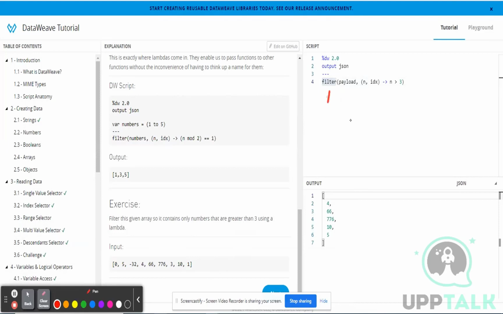Filter is a function, right? This entire thing is the payload. And my requirement in this payload is that I need to filter the items which are greater than 3. 0 is not eligible, minus 32 is not. Only those items that are greater than 3, I need to filter. The letter n here is the data in the payload. First time it is 0, second time 5, third time 30, minus 32.